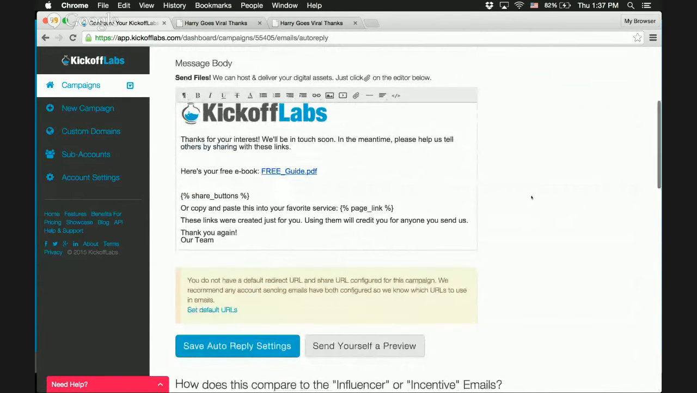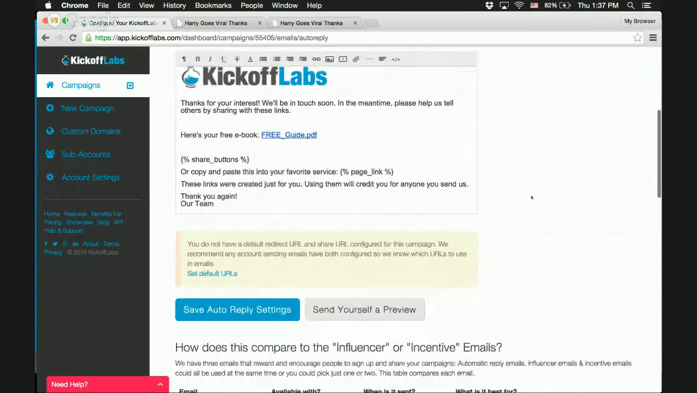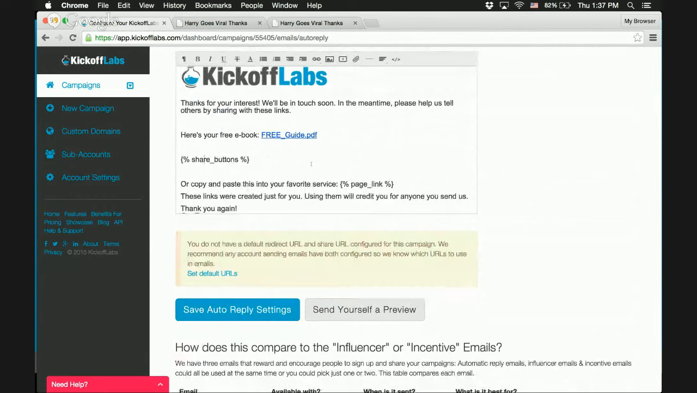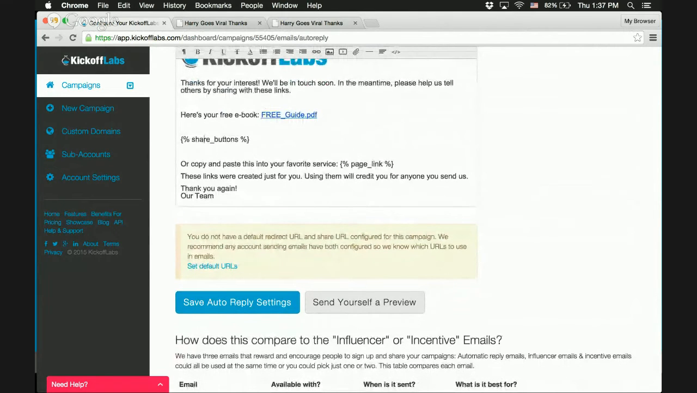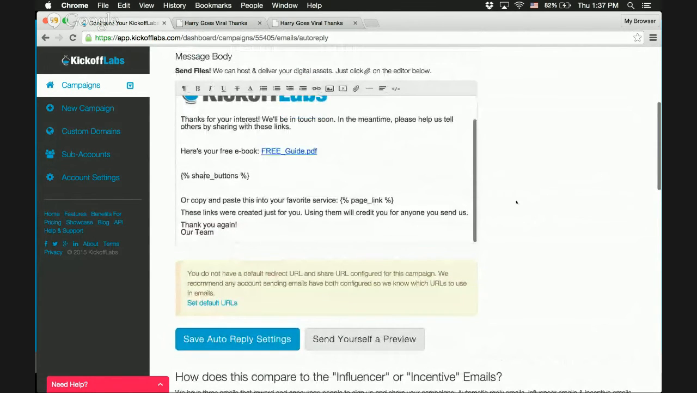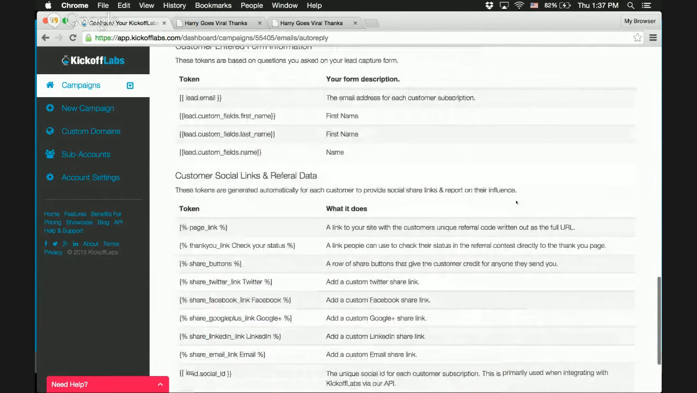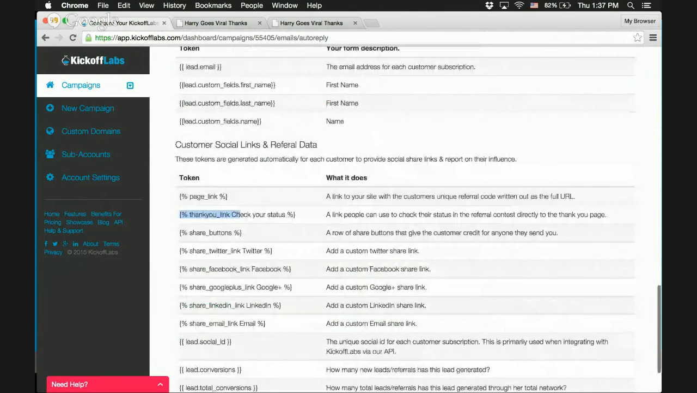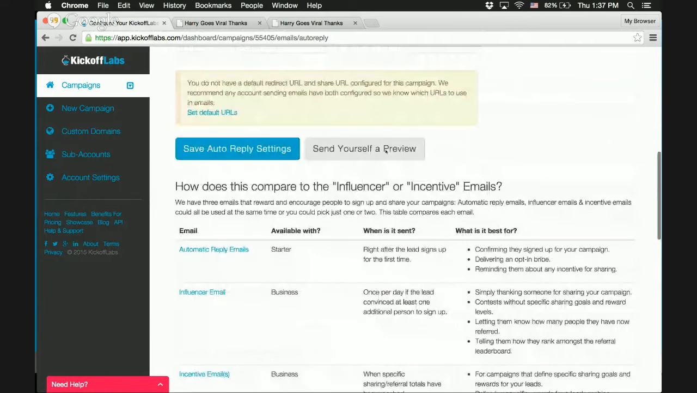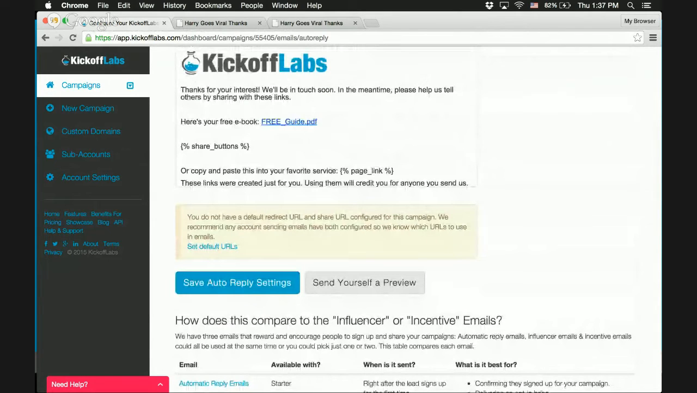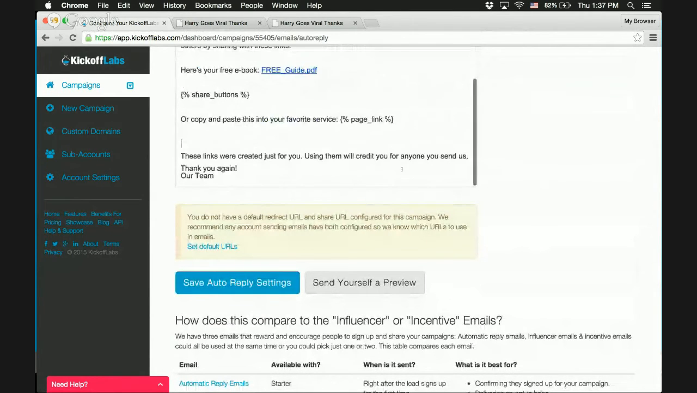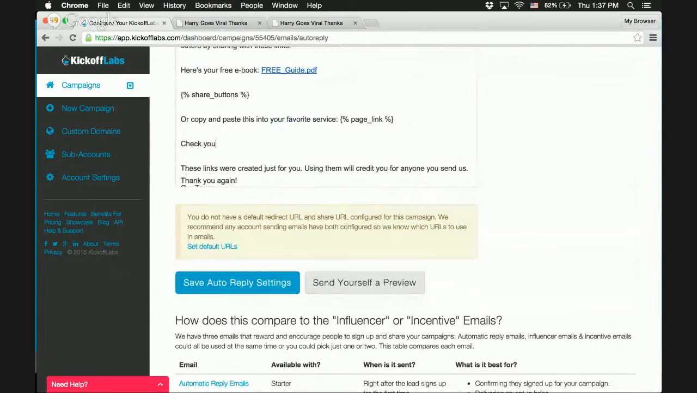So let's say I'm already ready with my email here. So you can see some of the short codes here, the share buttons. Here's the page link. Okay, cool. Let's say in this case, I don't want to send people to their page link. I want to send people to their thank you page so they can see their reward status. So I'll just copy and paste that. So instead of page link, or actually I'll say this, check your status here.